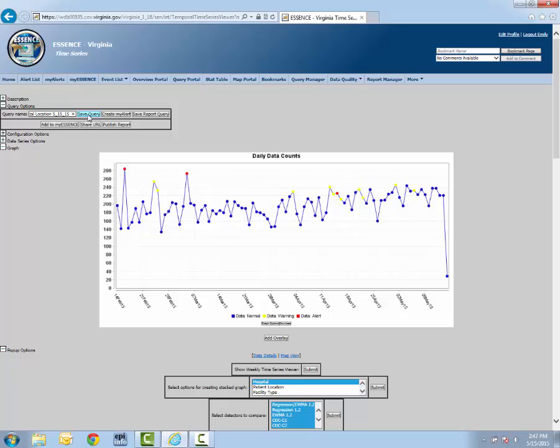Once saved, your query will appear in the Query Manager. The second button, labeled Create My Alert, will create a widget notification that will warn you of an increase in a specific query or syndrome without having to run the full query. The alert notifications generated by these My Alert widgets appear in the My Alerts tab.